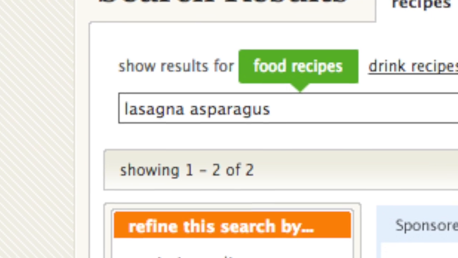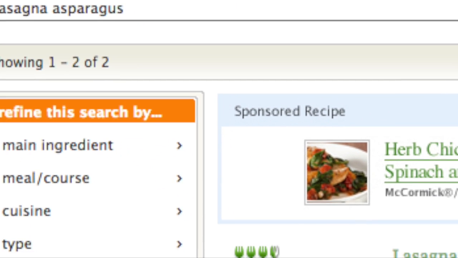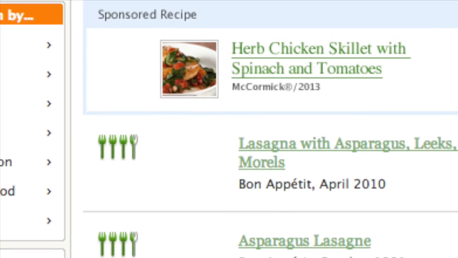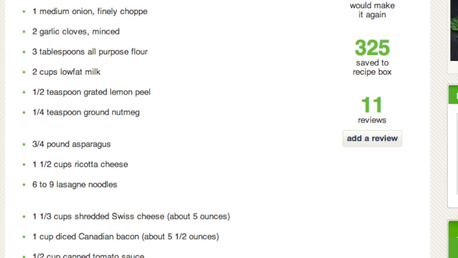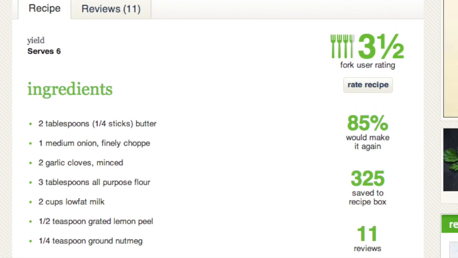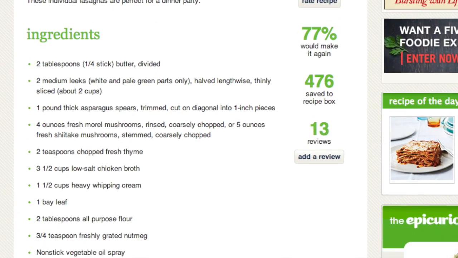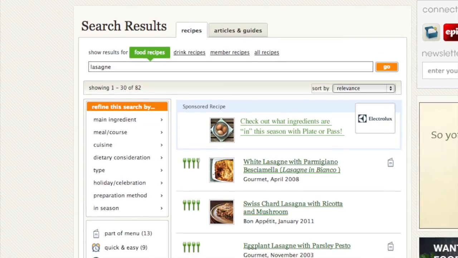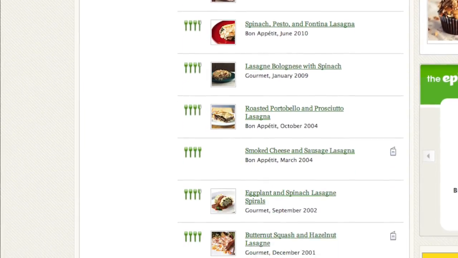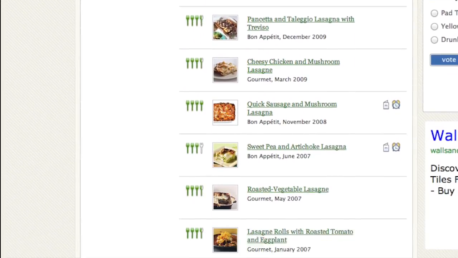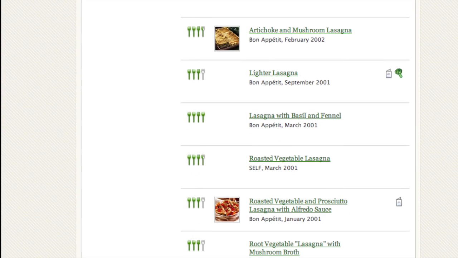A search on epicurious.com for lasagna asparagus will produce two recipes developed nearly 20 years apart. While it is clear they share a similar concept, the recipes use different ingredients, perhaps reflecting the changes in taste over time. This evolution is the norm, not the exception, with most recipes being permutations and combinations of previous ones.